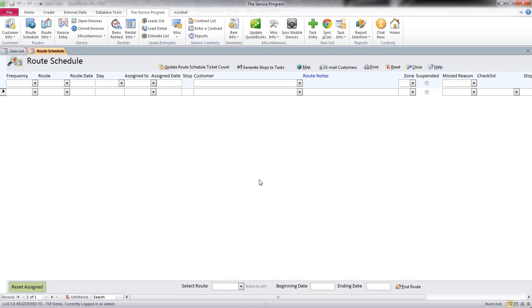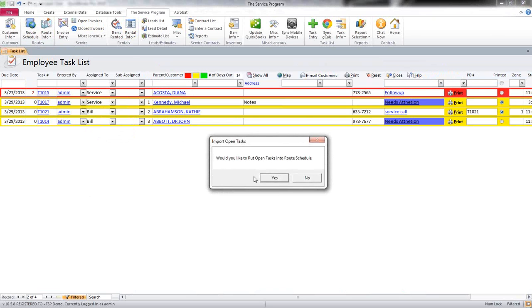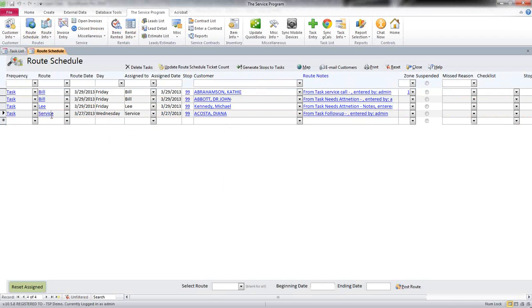Another benefit is if you actually have like a Route 1 or a Route 2 that you want to add add-ons to, that's the main benefit. You could assign your tasks to Route 1, add your open tasks to the route schedule, for instance, and it would now be added onto Route 1 with a frequency of task.